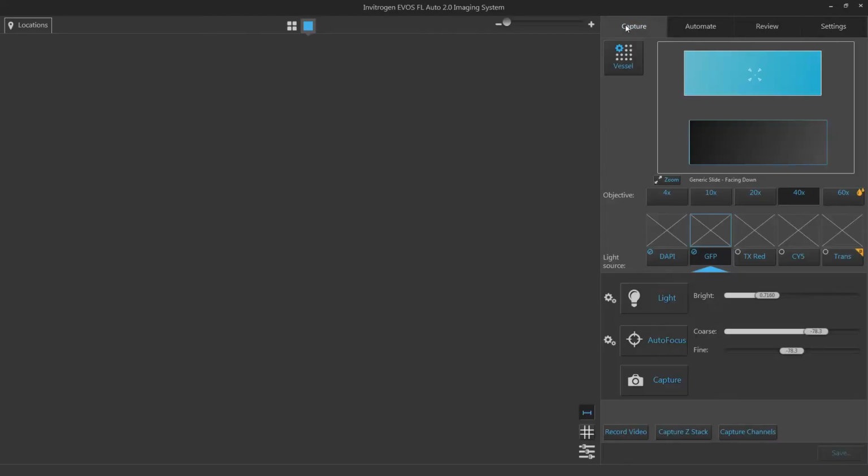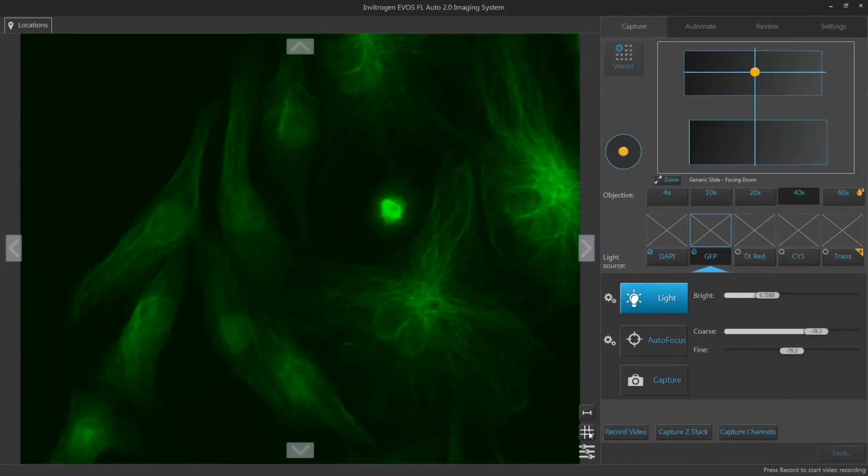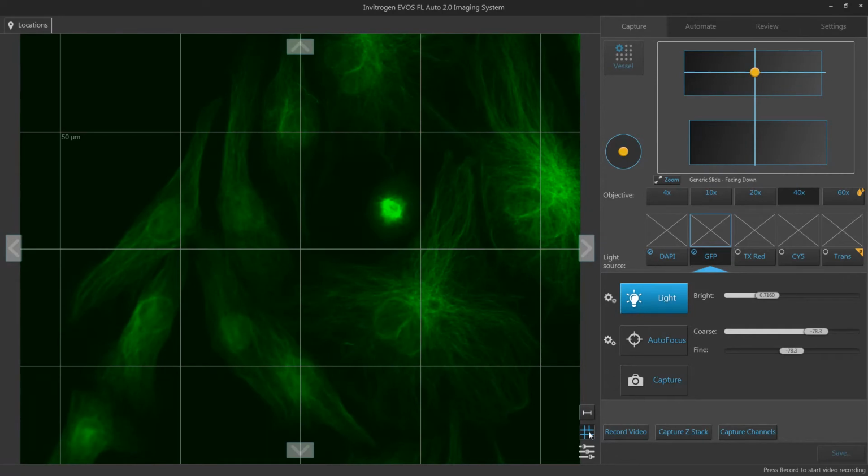Back in the Capture tab, you can also display a grid on a live or captured image. To save an image with the grid, select the Save Grid option in the Save menu.